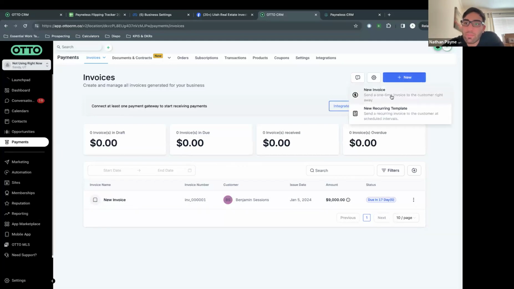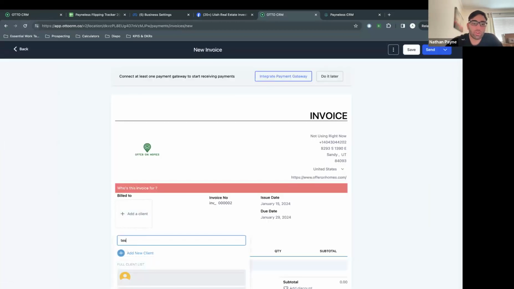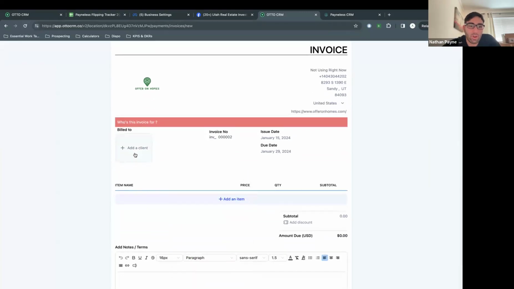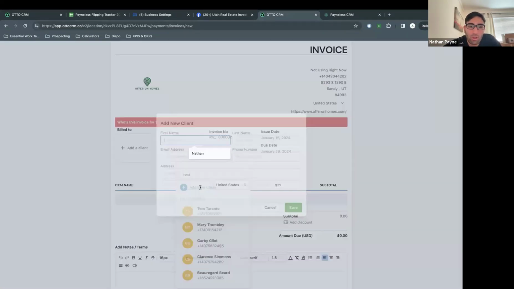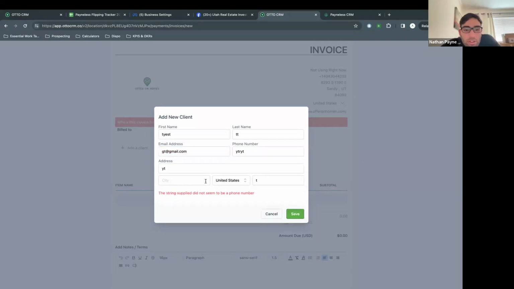So you just go to new invoice, you add a client, and then we'll just say test. We'll call this one a test client, and you add the new client. We're just gonna fill in some random stuff. Okay. So you fill in the info for it at gmail.com. All right. The string supply did not get a phone number. Okay, where did we go wrong?